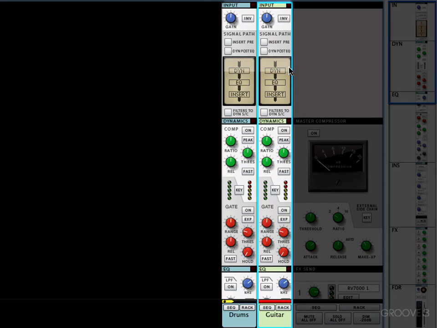We can change the Dynamics EQ insert order by clicking Insert Pre or Dynamics Post EQ. Different combinations of these buttons will result in different signal chains. We also have the option to send our filtered signal to the Dynamics side chain. If this all sounds a little foreign to you, don't worry, we'll be covering these in our mixer videos.